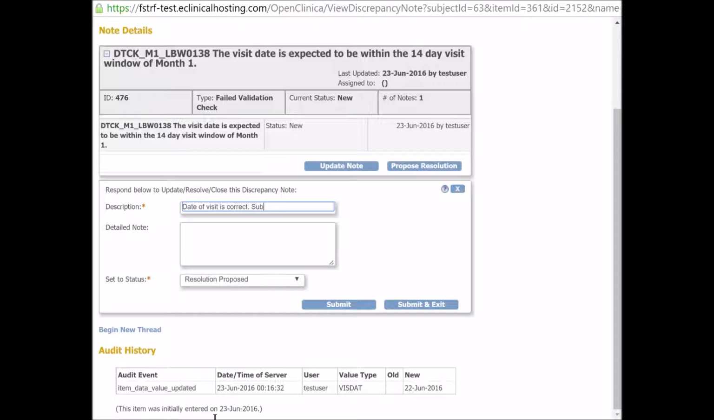The subject came in outside of the protocol defined visit window. That's all you have to do. You don't need to give a detailed note. Again, this is a required field, this is a required field, this is not. And all you have to do is hit submit and exit.